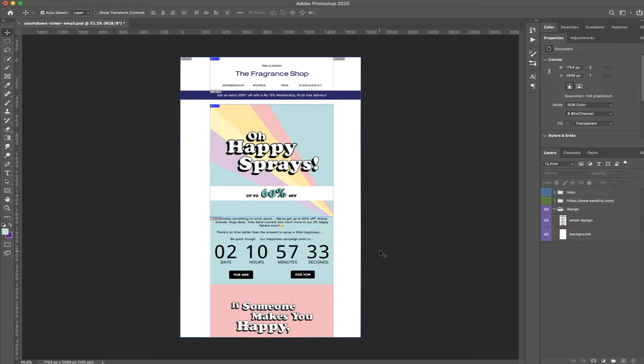Now, if you want to do it on a website, how you put in countdown timers is different, because you can use JavaScript, jQuery, PHP. You can use all your fancy programming languages to put this into the email.